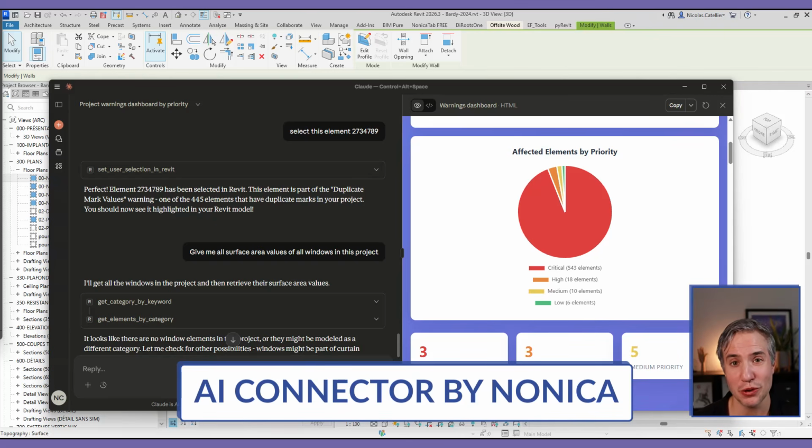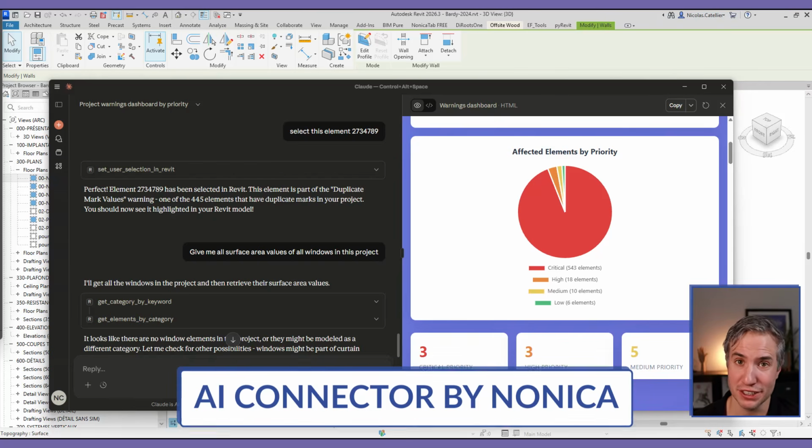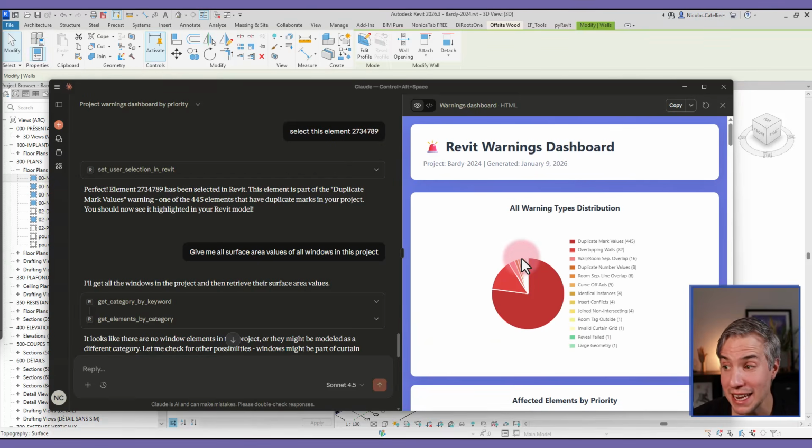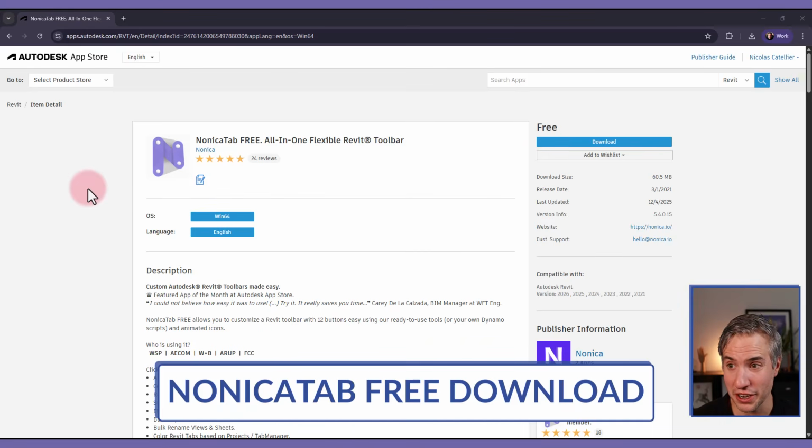In this video, you will learn how to use the AI connector by NonicaTab to connect Claude AI to your Revit models. This allows you to automate boring tasks or to create a dashboard of any Revit model information such as the warnings. First, you will need to download NonicaTab itself.